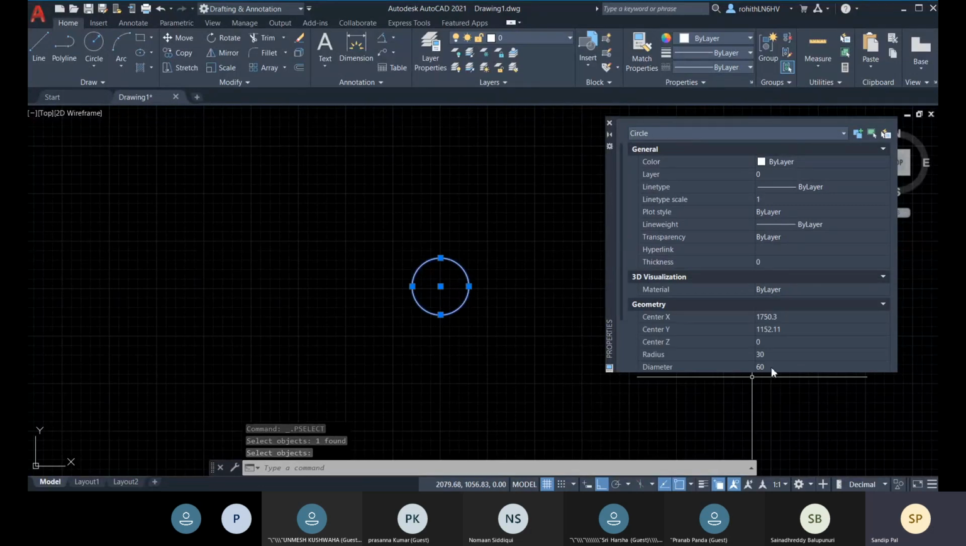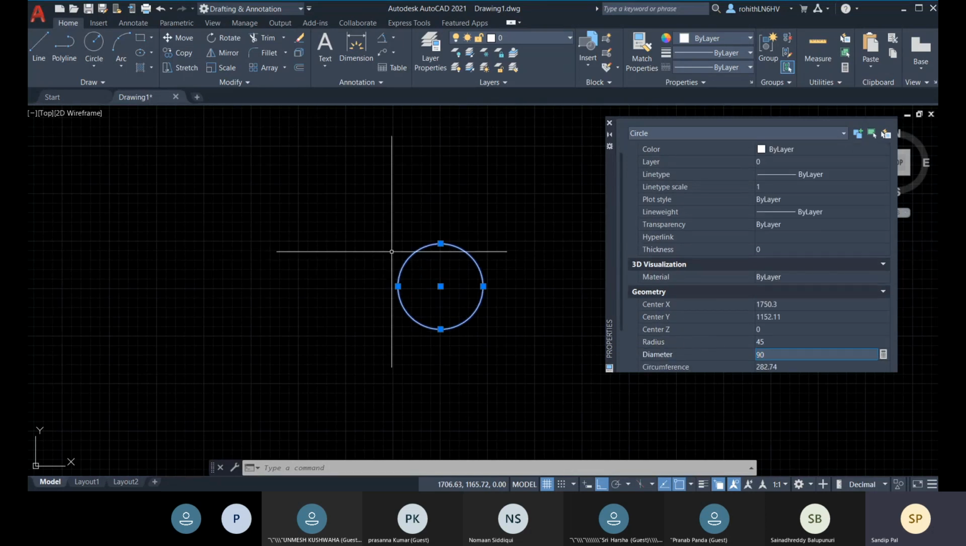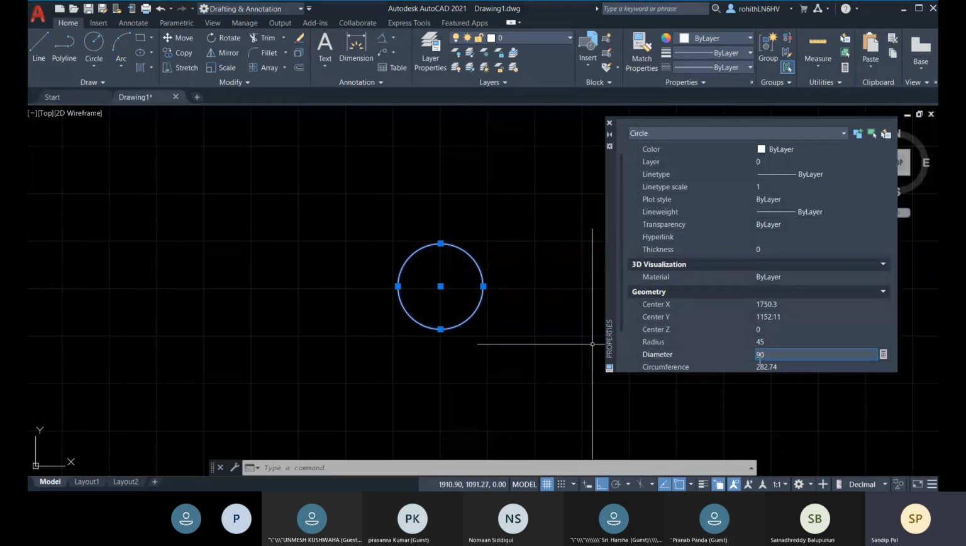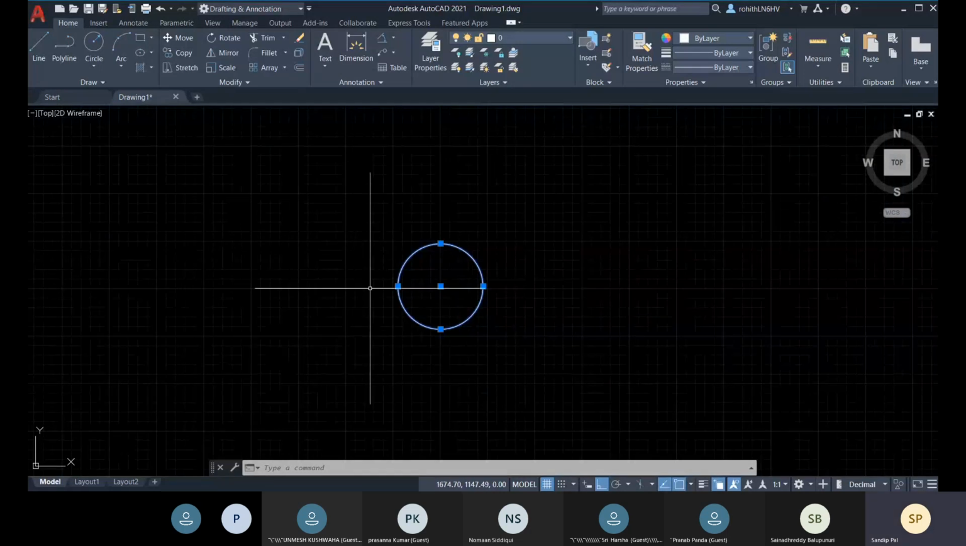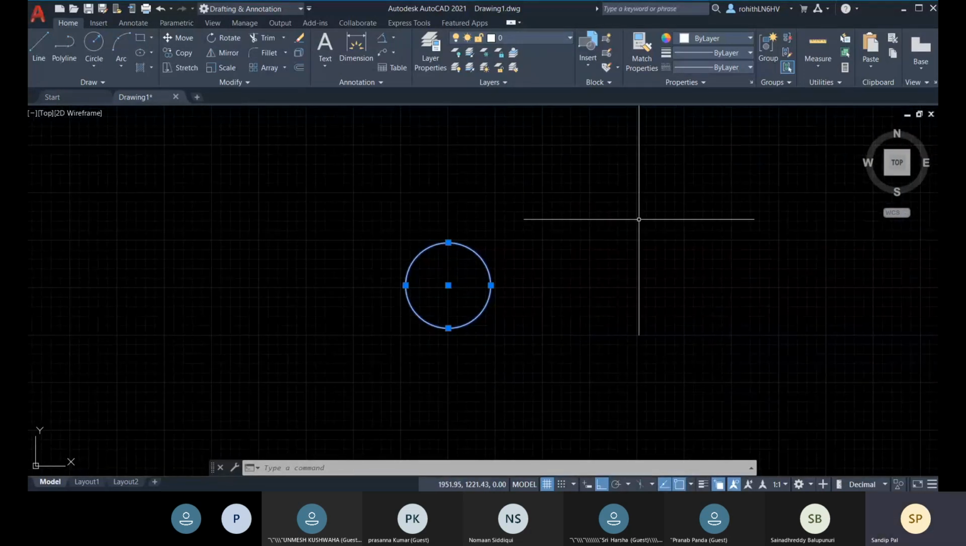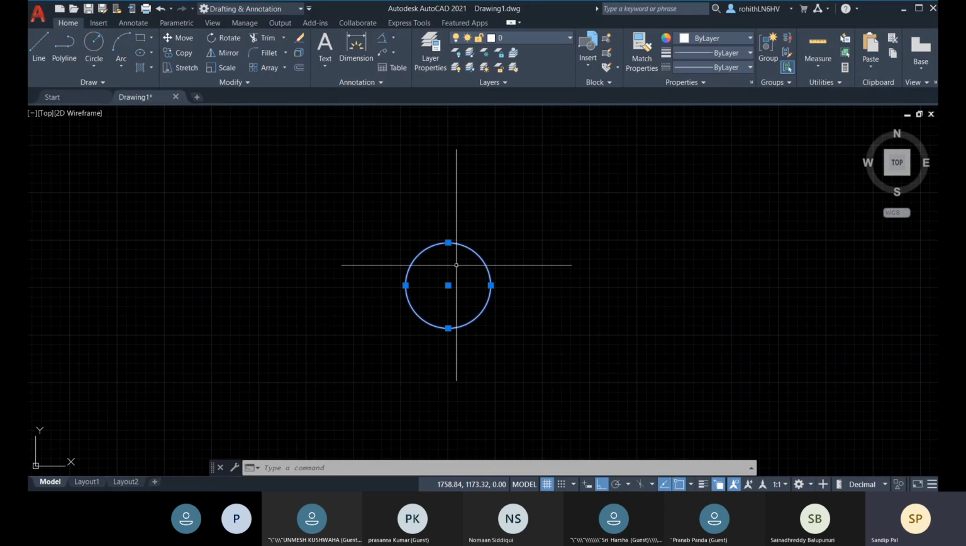And from this properties palette you can also change the values. Suppose you want to change the radius, you can type here, like if you go for 45, enter, and there you can see the change, right? So from the properties palette you can change the properties of any object. After creating, don't delete and recreate. Don't do that, it will just waste your time. You can just open the properties palette and change it there.